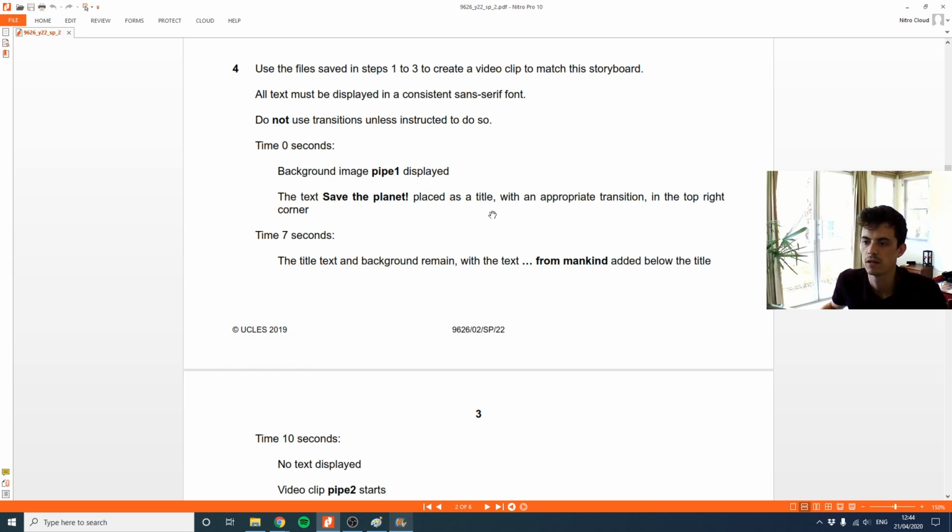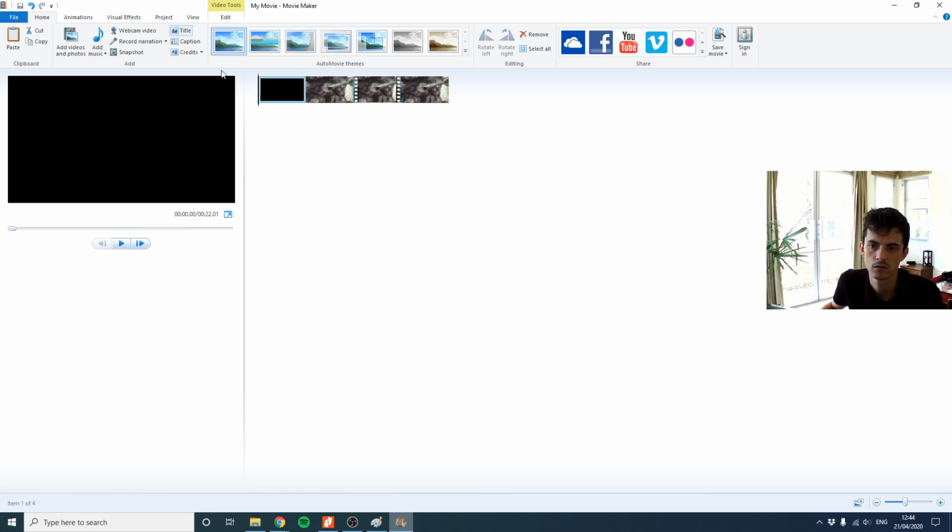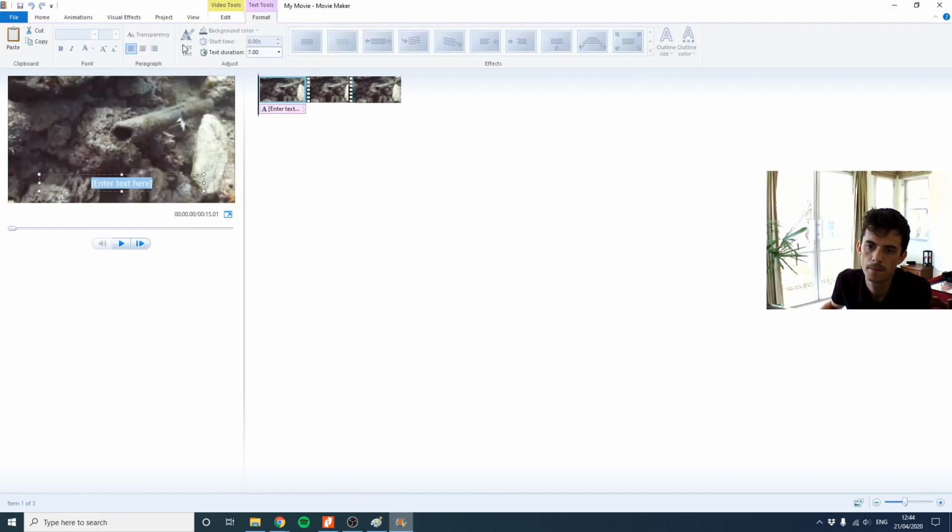The text, save the planet, placed as a title with appropriate transition in the top right corner. Okay, so let's add some text. No, not a title, caption, sorry. Okay. Save the planet, yeah. Okay, that's already in sans serif font. And it said to put it at the top right. Can't really see that, so it's not really maybe the best colour.